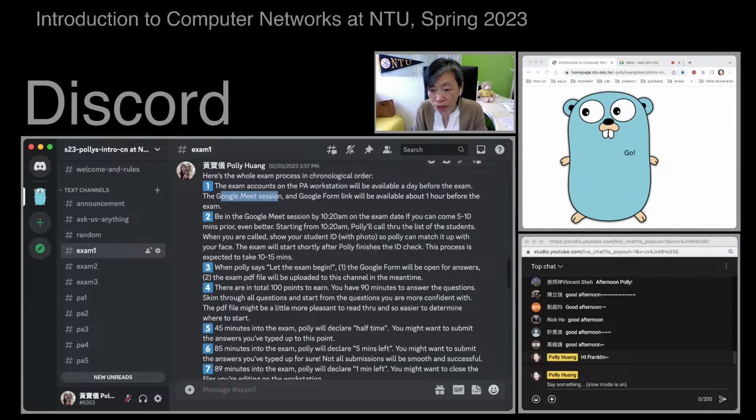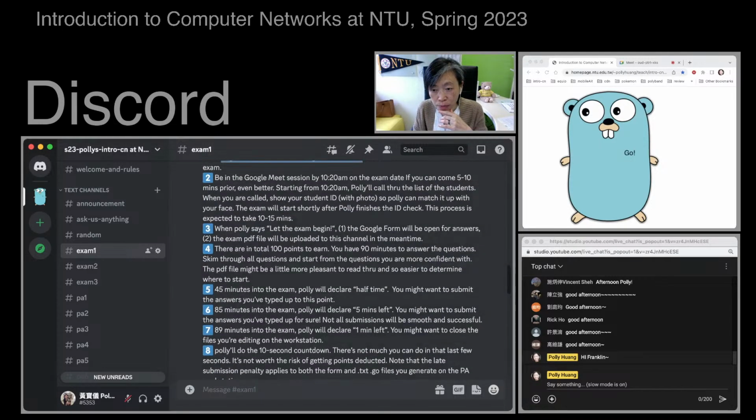The Google Meet session and the Google Form links would also be available, but they will be available an hour before the exam. Okay. And so you want to be in the Google Meet session by 10:20 tomorrow morning. Feel free to come 5 to 10 minutes earlier because Polly will need to check your photo ID, so that I can make sure that you are the person as what your ID says taking the exam. Okay. So that will take some time.